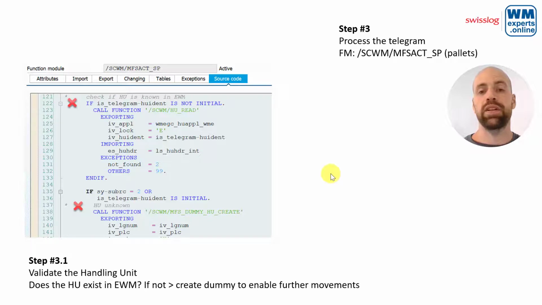You cannot create a warehouse task in EWM without an HU. So if it does not exist in EWM, EWM creates a dummy HU. Because we always want to be in sync between the physics and EWM. And we don't want the HU to be sitting there at the I-point forever. So in order to fix this situation, EWM creates a dummy HU.